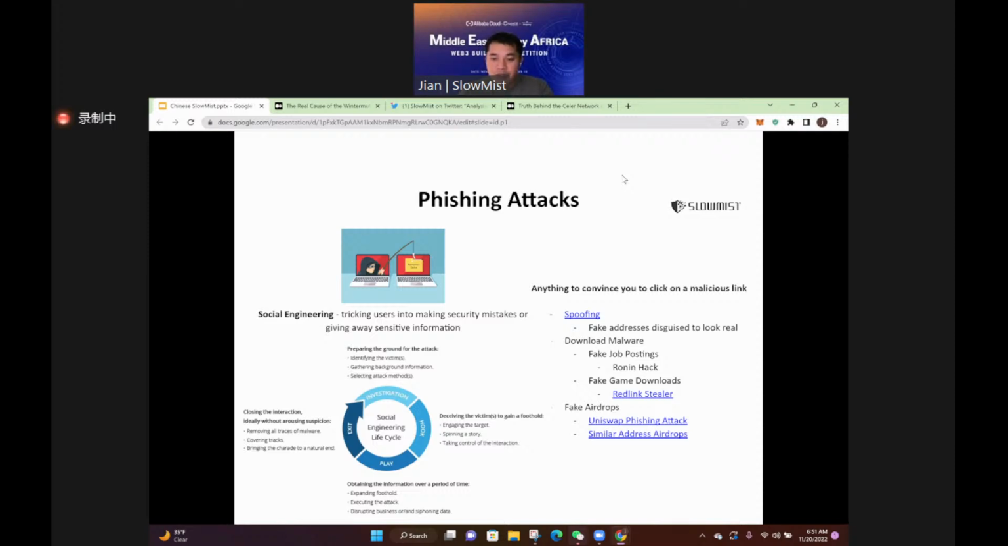Fake airdrops, the Uniswap phishing attack, similar address airdrops. I think I have like 8. So yeah, let's go through this. Let's see how it works.